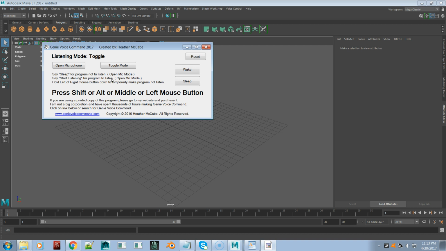Okay, so how do you say a command? You can either hold down the key first and then say the command. You will hear a slight beep, one tone, when the program has recognized a command. So you'll know that it heard a command, and then it will execute the command.